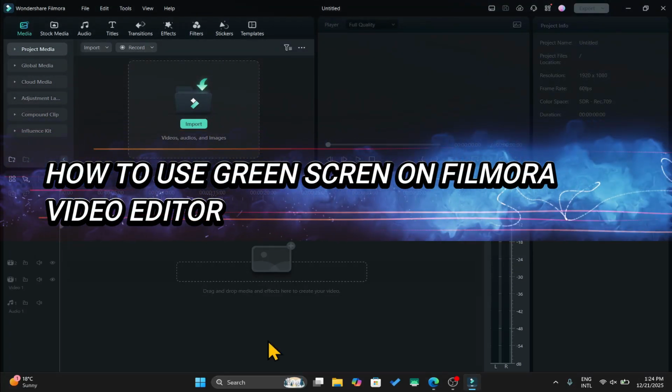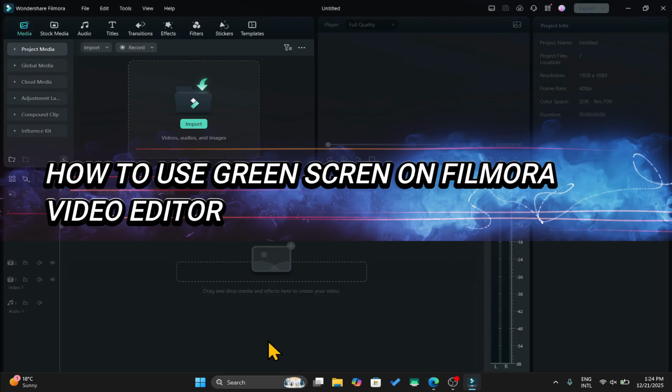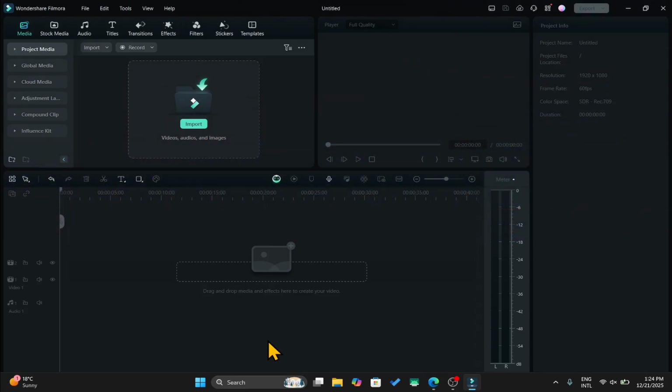In this video, I'm going to show you how to edit and use green screen on the Filmora Video Editing app. So let's get started right away.